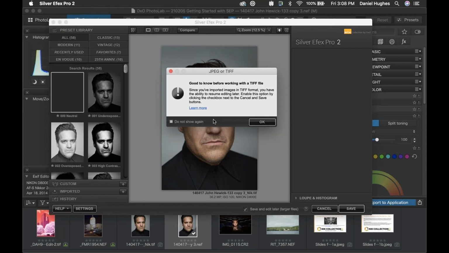But long story short, what this is telling us is because we're dealing with a TIFF file, we can work in that non-destructive post-processing workflow. And again, just to mention what that does, it allows us to reprocess the image afterwards if we wanted to. So I'm going to click OK.